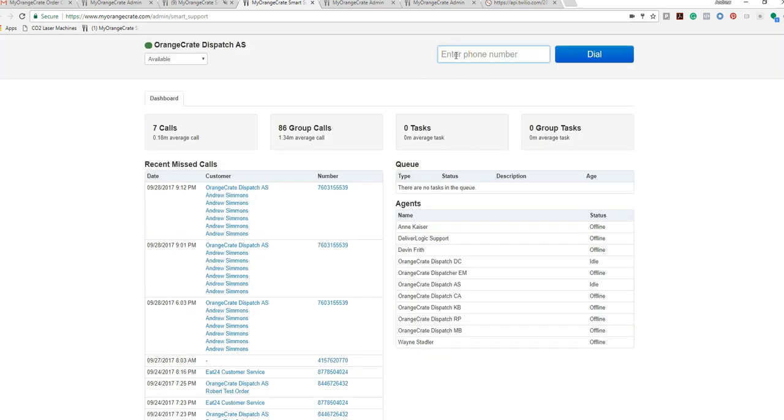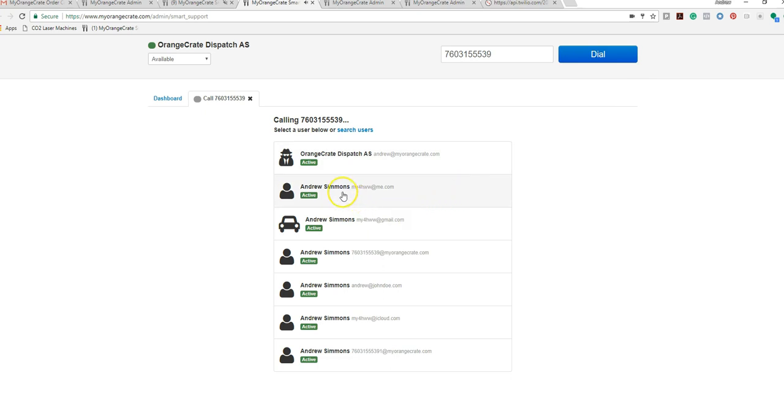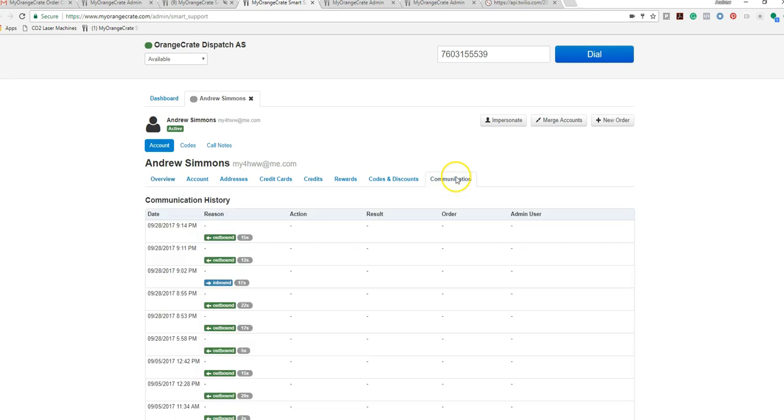So, let's run through the various ways you can make an outgoing call. The first and most obvious way is to type the phone number in at the top of the window. When you do it that way, it pulls up the customers with that account. As the phone dials, if you reach a phone tree, you can click on the small checkered box to the left of the phone number to pull up a keypad to dial an extension. Click on the customer to bring up their order history. You can also click on the communication tab at the far right to see a history and any notes.